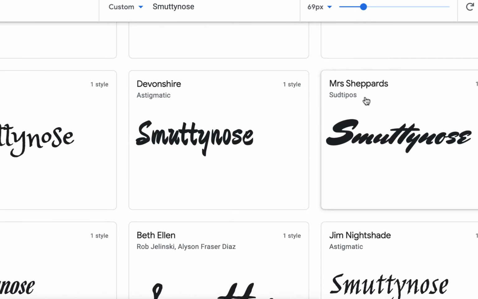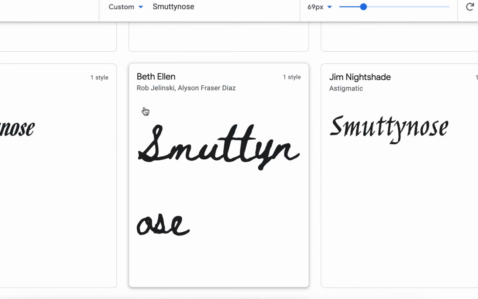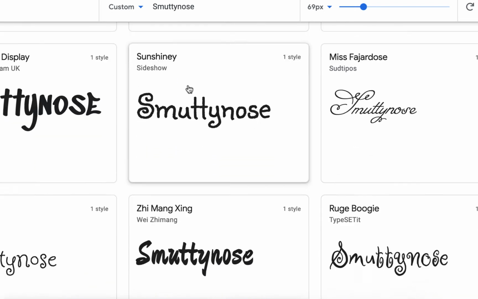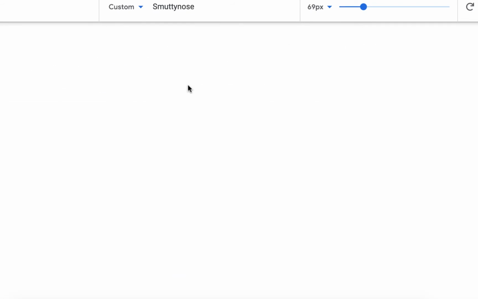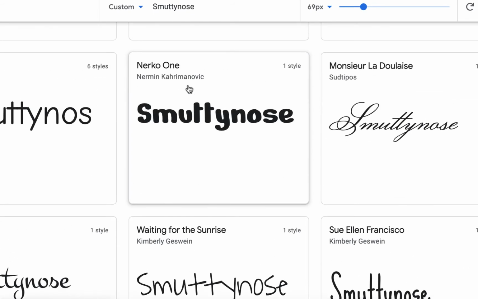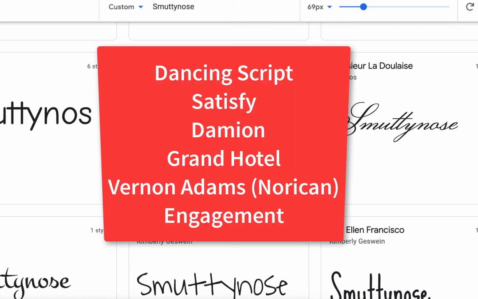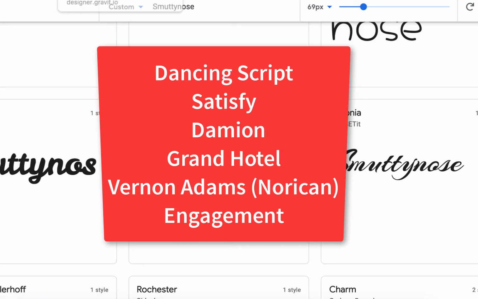Hopefully I won't find many more, because I don't want to have to go through all these. I think I might stop there. Okay, we could stop there. So I have a bunch. I have Dancing Script, Satisfy, Damion, Vernon Adams, Grand Hotel, and Engagement. And let's see what we get here.